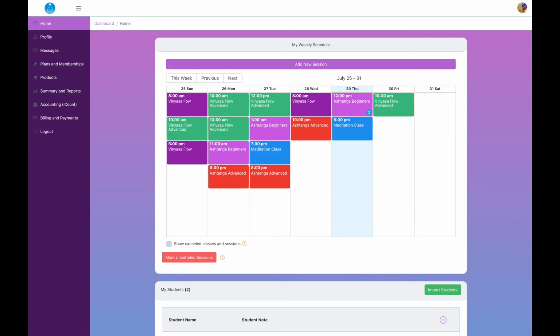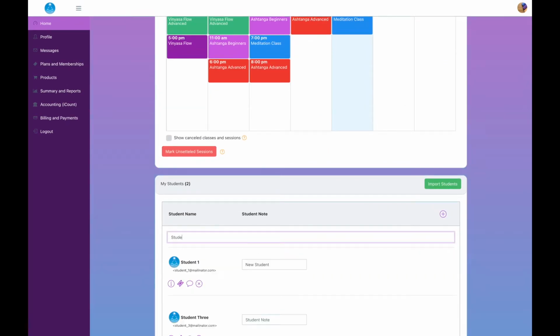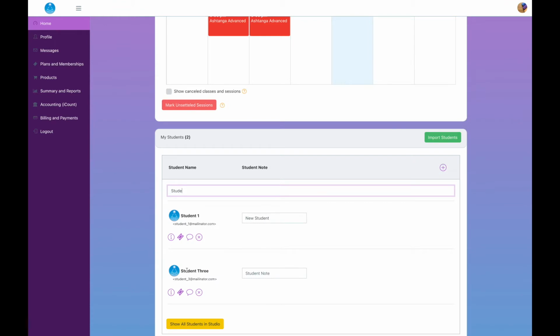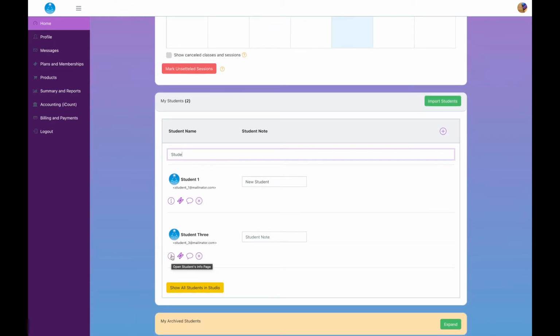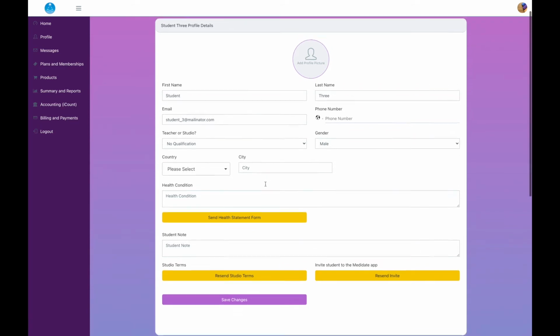Today we're going to go through the student's info page. So let's just find one of my students in my studio. Let's say student 3, and I'll press the I button, the information, and that'll take me to the page where I have all the details about this student in my studio. So I have the general details about the student.